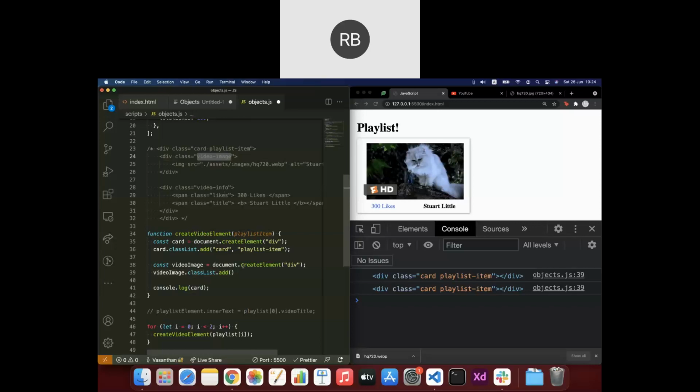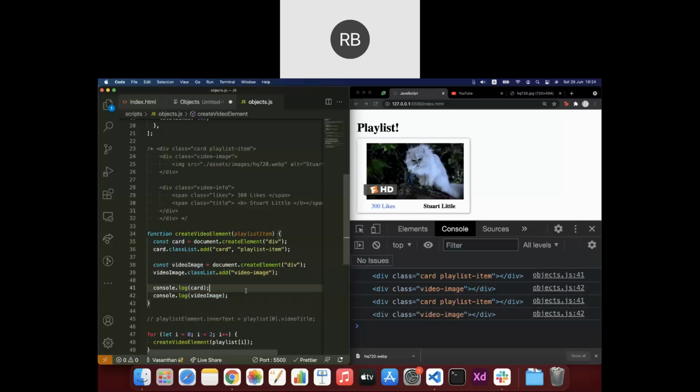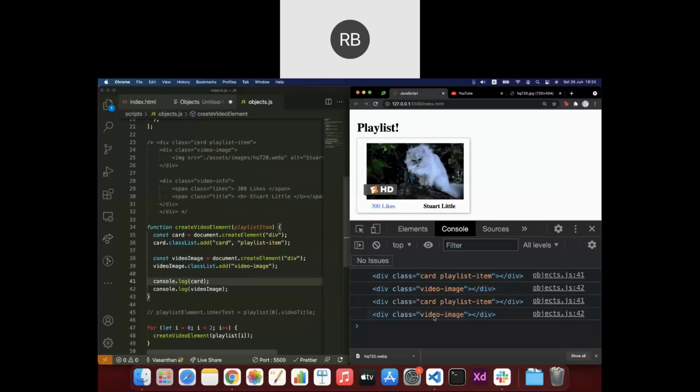We have this video image as the class list for this. Add this, save it. We'll also print this video image here, and you will see for the first iteration we got this class card and playlist item for the first element, and for the second element we got the same thing created again, but you don't see the difference here.